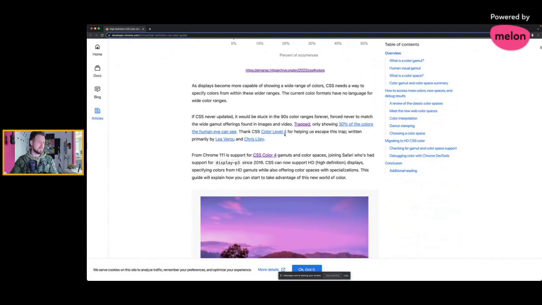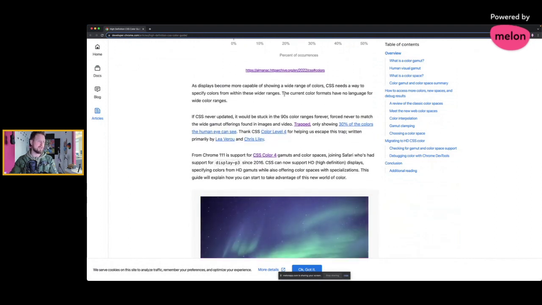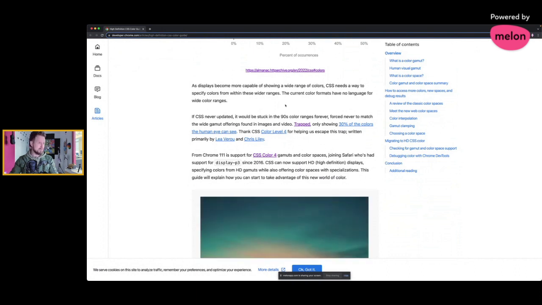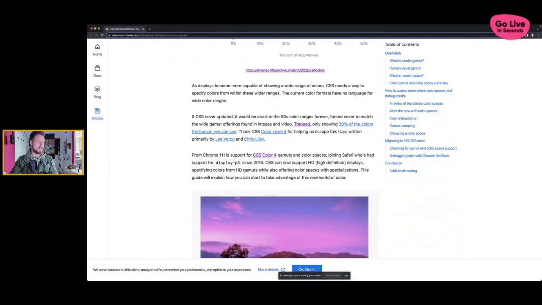Okay, so as displays become more capable of showing a wide range of colors, CSS needs a way to specify colors from within these wider ranges. The current color formats have no language for wide color ranges. If CSS never updated, it would be stuck in the 90s color ranges forever, forced to never match the wide gamut offerings found in images and videos.